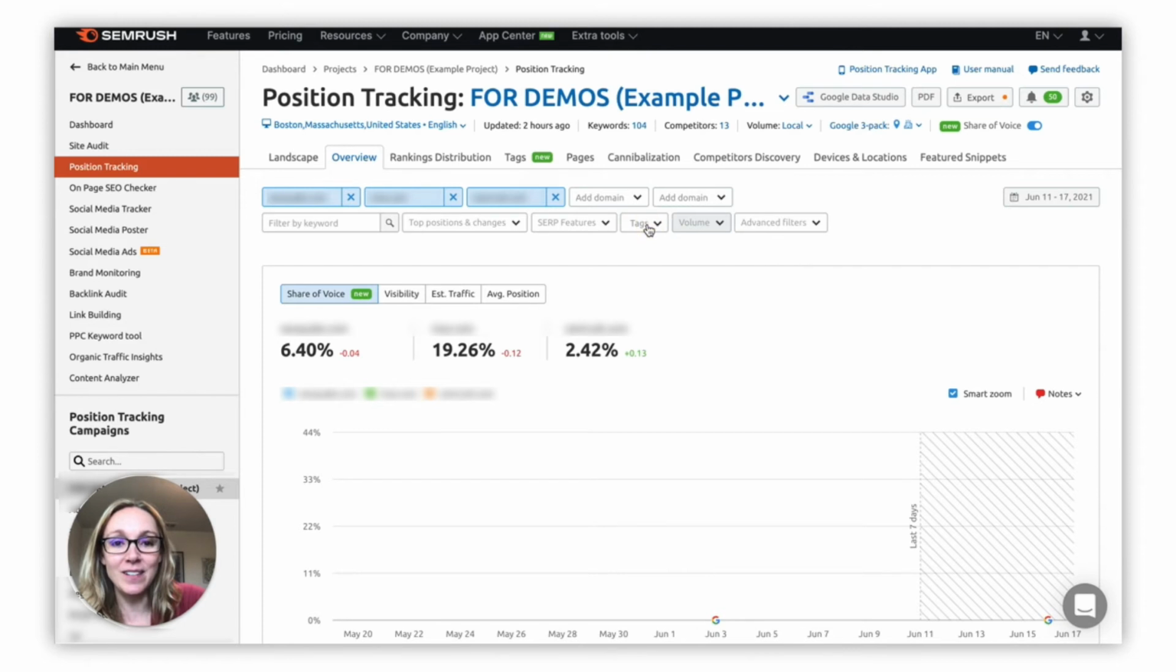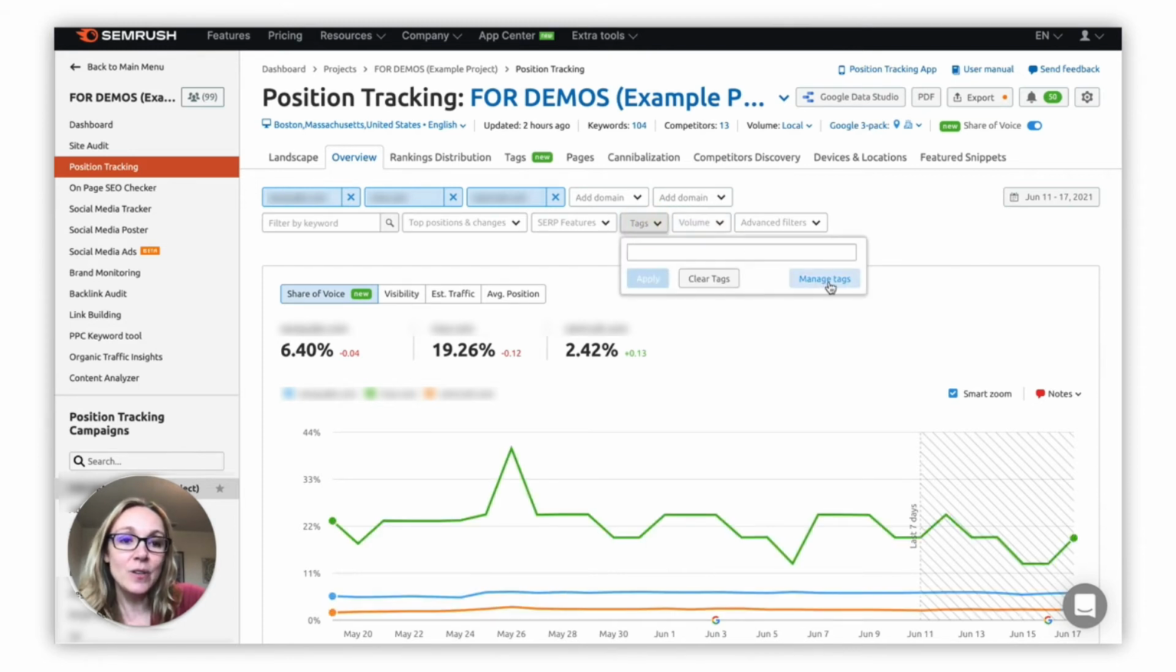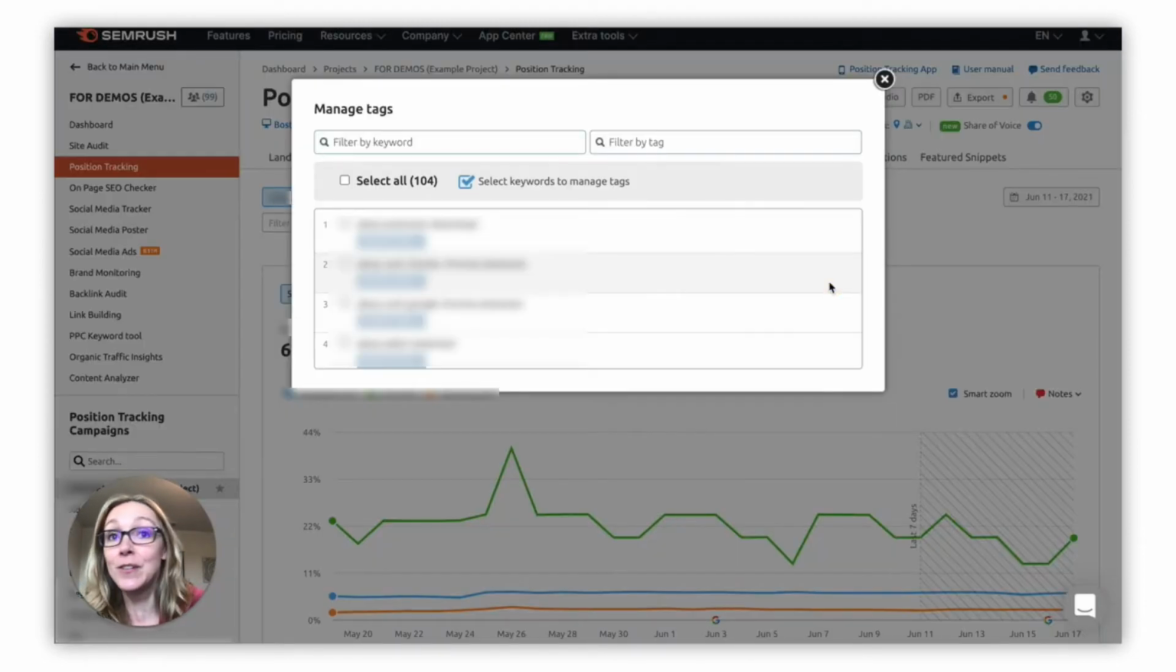So here we click on Tags, and you can click Manage Tags. So if you need to change a certain tag, edit an existing tag, filter a group of keywords with the tag, remove the tag, or add a new one, you can do it all from this managing interface.